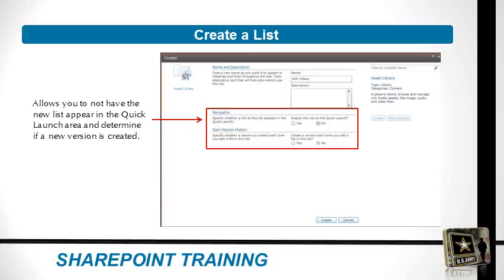Note, if a library or list is not placed in the Quick Launch area, they are still accessible by going to the All Site Content link, but it's best to put them in the Quick Launch if they will be used often. Now that you know how to create a list, let's see how to use them.